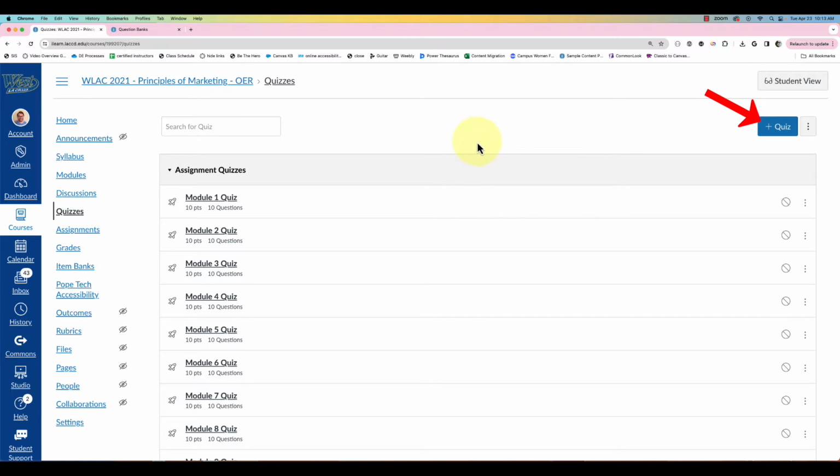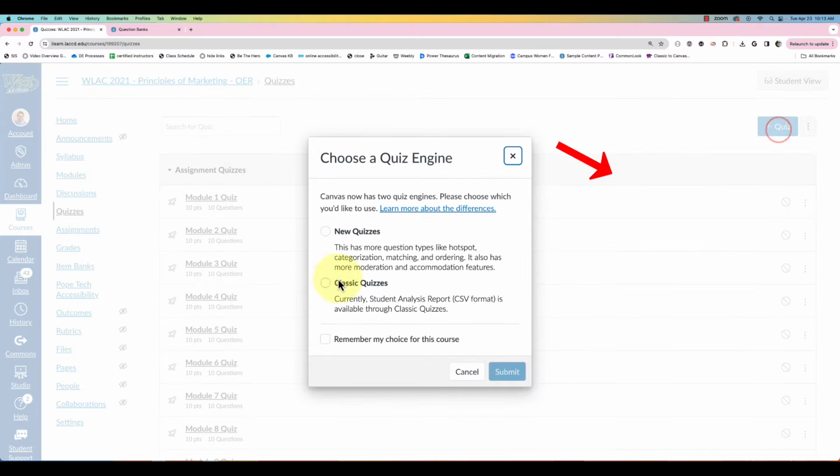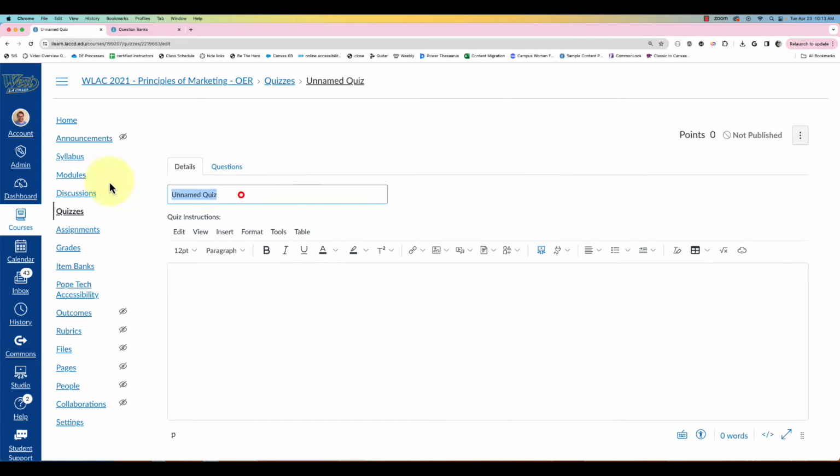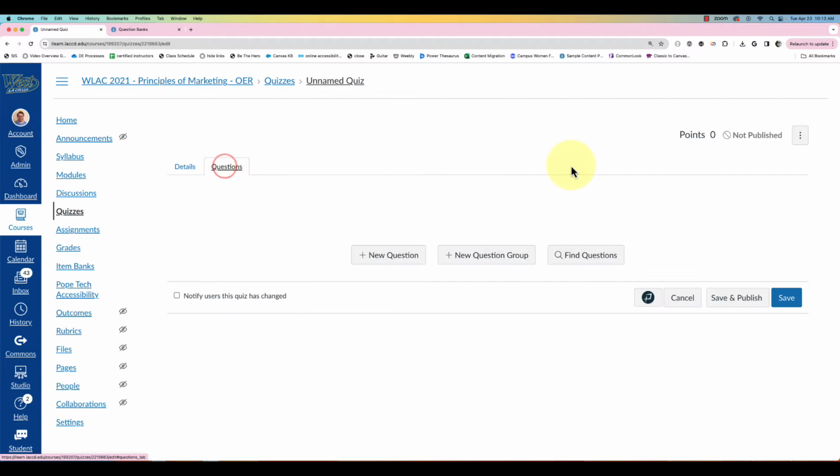First step is to create a new quiz. And this is going to be a classic quiz. Submit. And you can call this anything you want. It will be attached to the name of the test bank, so you might want to call it something generic. So I'm going to actually give it the title of this course and leave the rest out because I'll add that later. And then we're going to go to the questions tab.